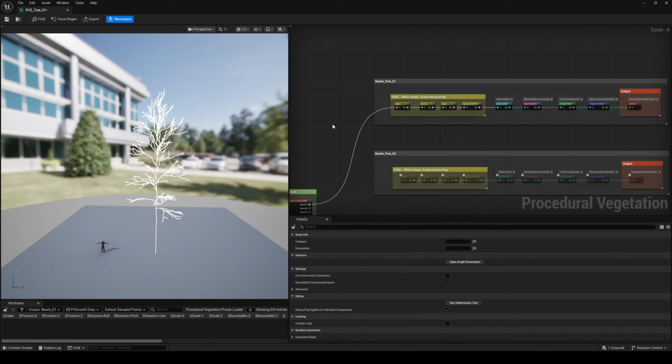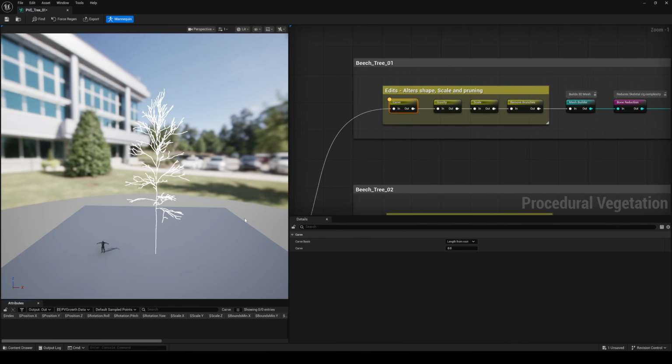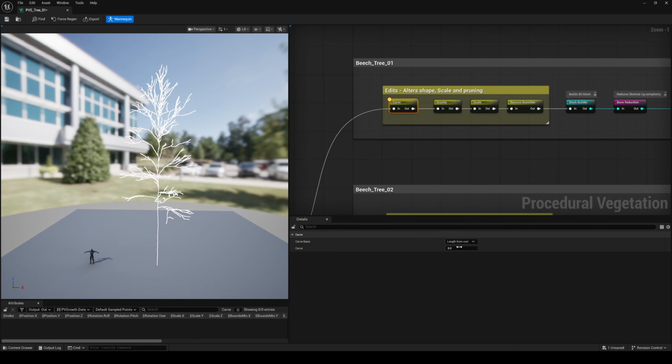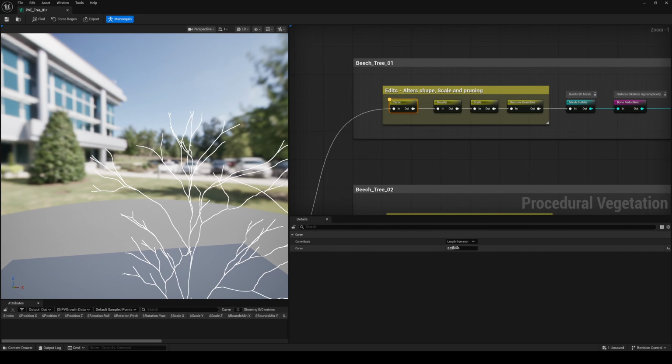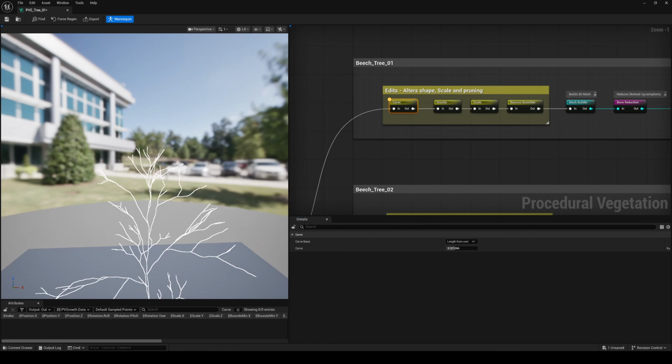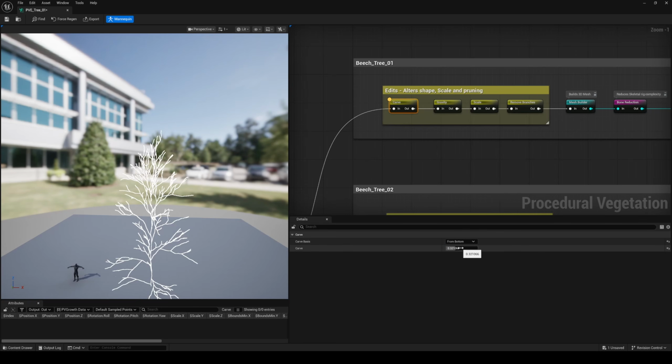So let me click on the first node, that is the carve node. As the name suggests, it will carve the tree. So if I increase the value of the carve, it will reduce the tree from the upper side, as you can see, and it is trimming the tree right now. And there are I think four modes right now here. You can explore them by yourself.